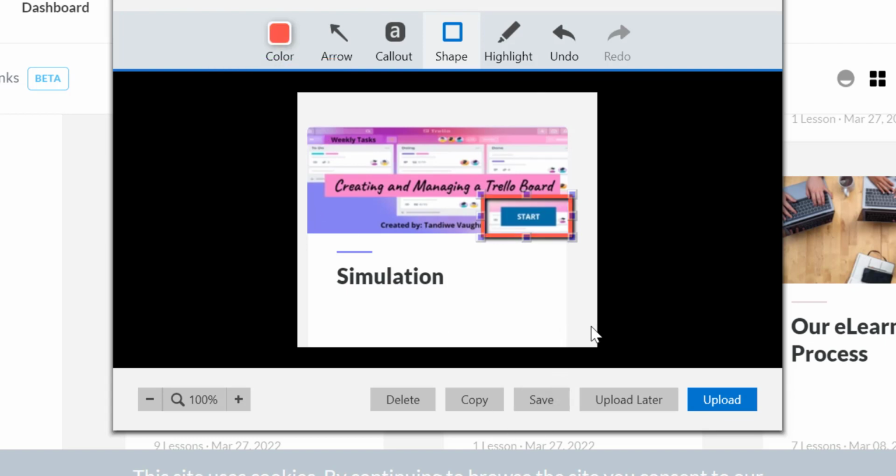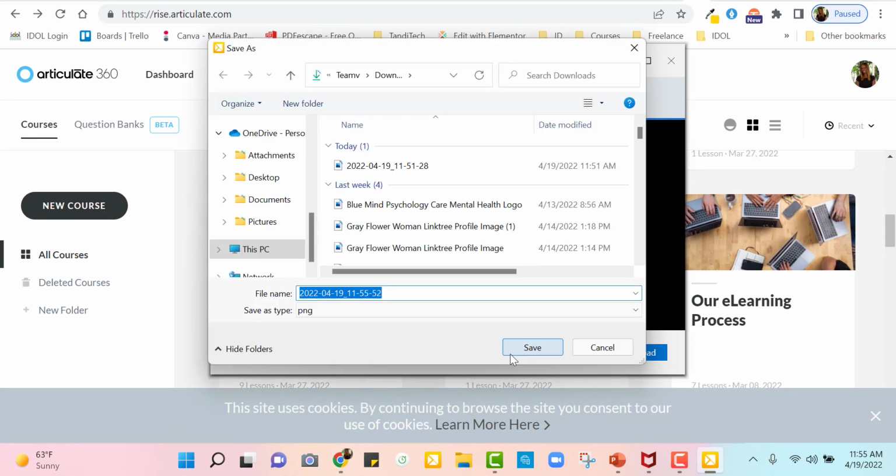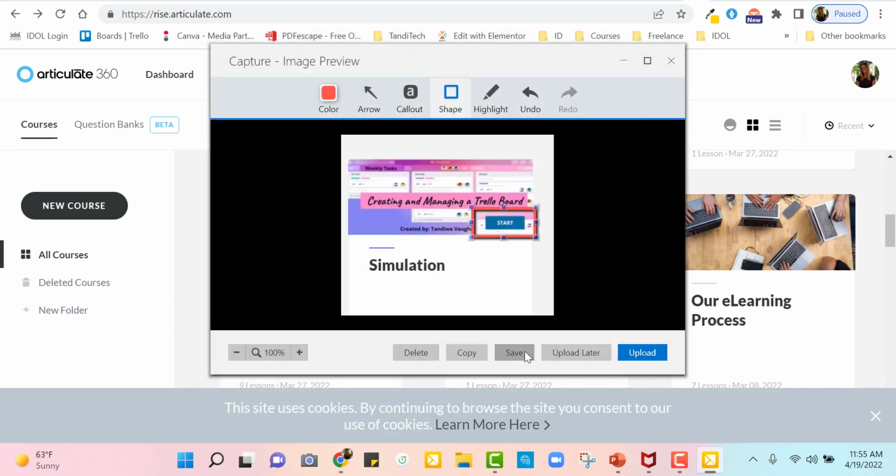And once I realize I have made the call out that I want, I'm just going to click where it says save. I'm going to name it, and then I'll click save. And that's how you create a capture using TechSmith Capture.